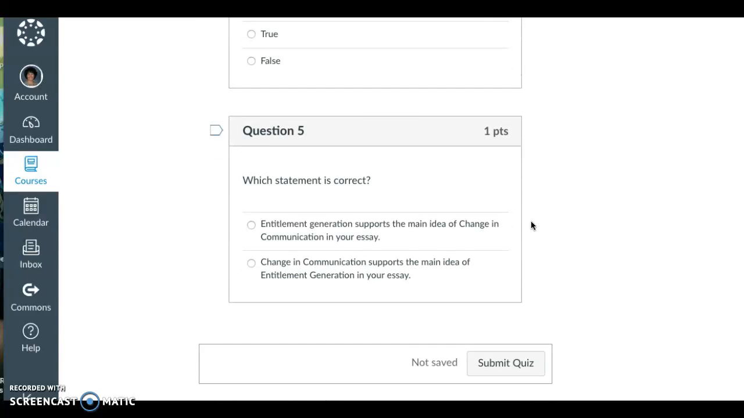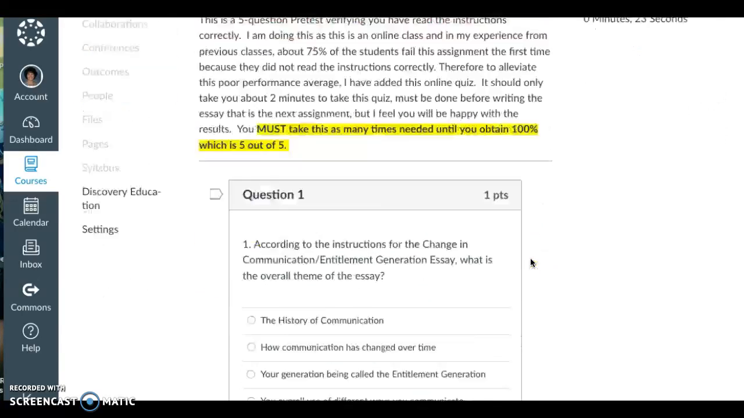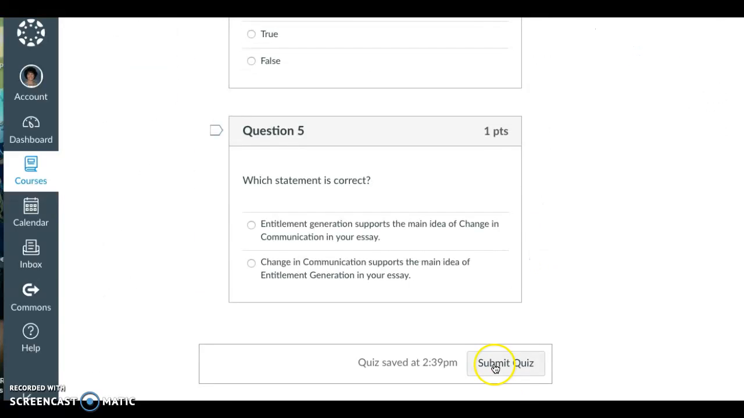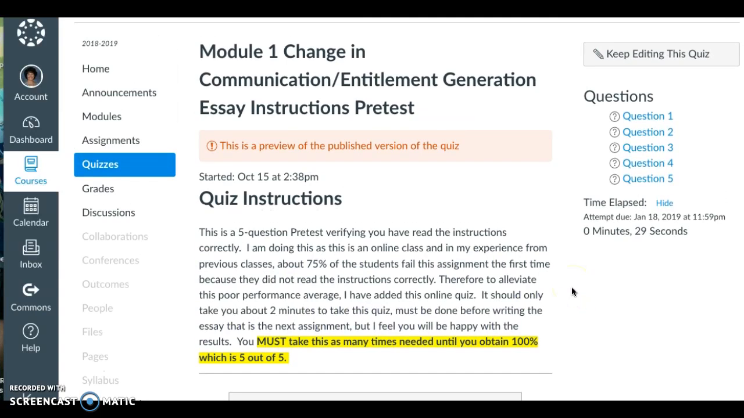They're either multiple choice, true or false, or in this particular one, it just asks you which statement is correct. You'll take that and you'll hit the Submit Quiz. If you got 5 out of 5, you may move on. If you did not, you need to retake this quiz.